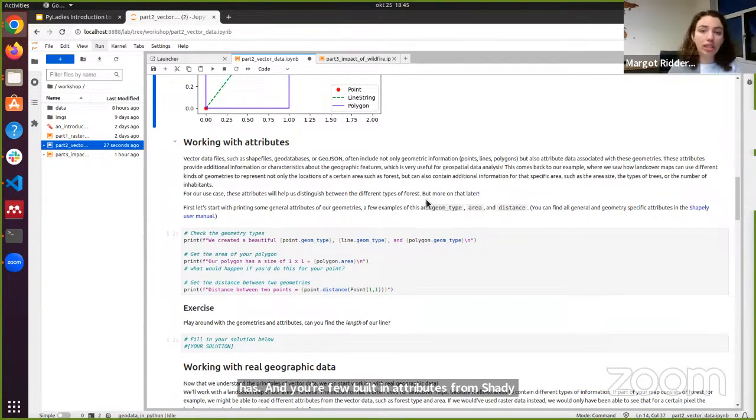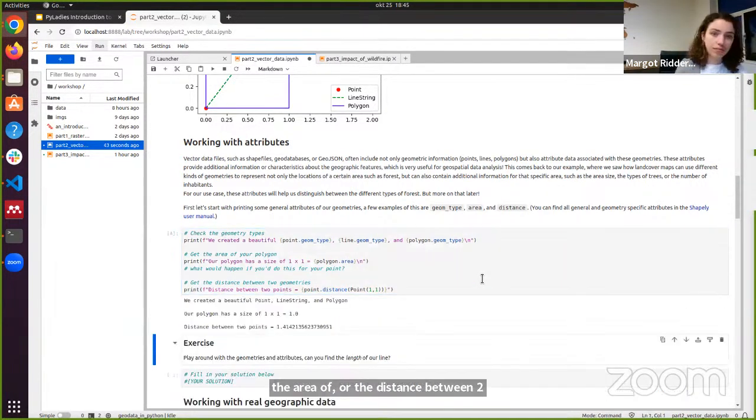For example, you can check the geometry type, so for the point, line, and polygon. You can check the size or the area of a polygon, or the distance between two objects, in this case, 2 points.